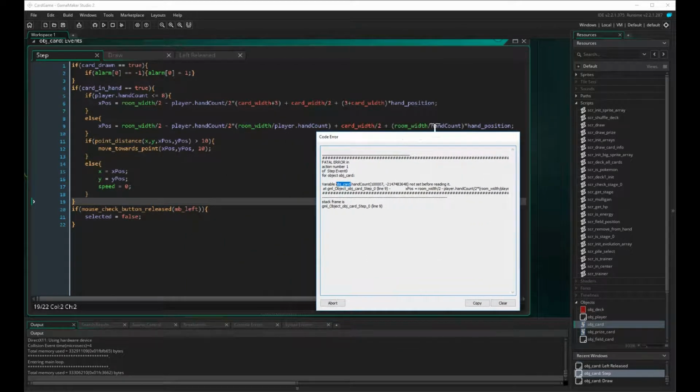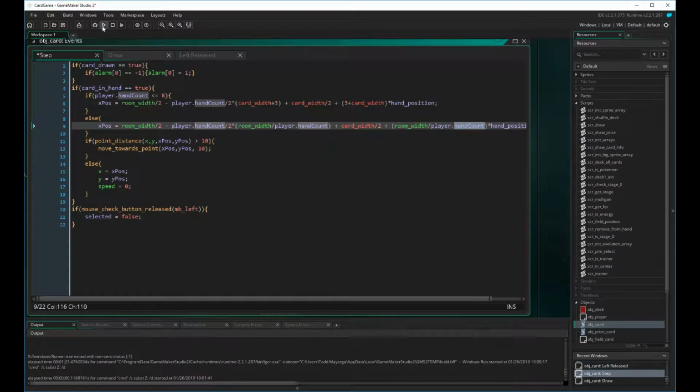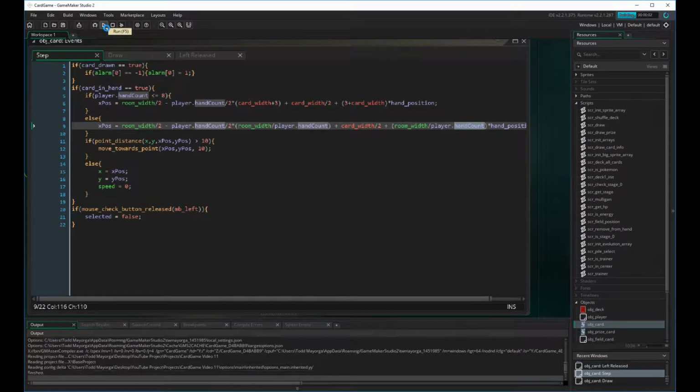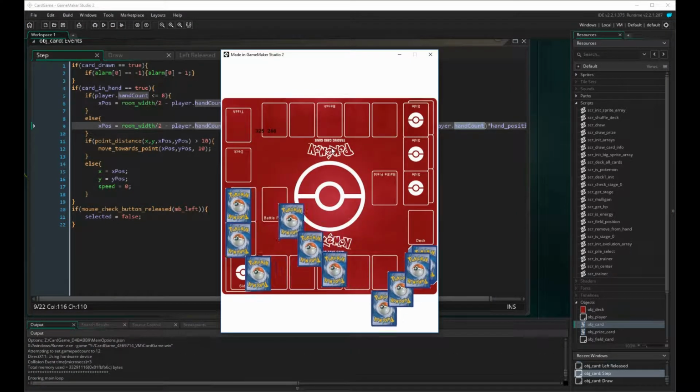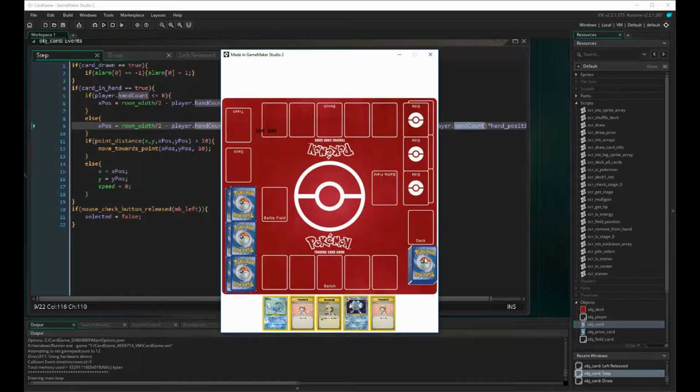As you can see right here, I did not put the player object designator before this variable call. So now that I have that, I should be able to draw as many cards as I want. So this is what we're used to seeing. So now if I draw one more card, we see that the cards shift a little bit. This card is staying in the same spot, but all of the subsequent cards are moving closer together.